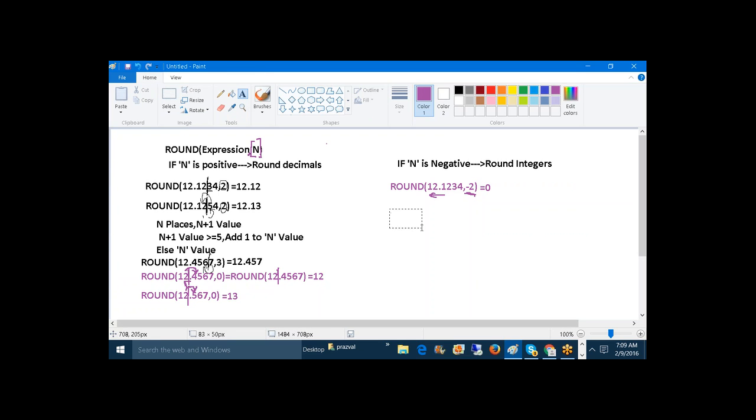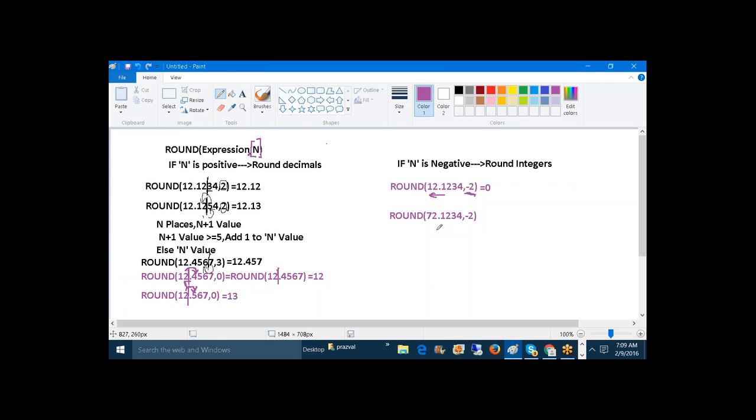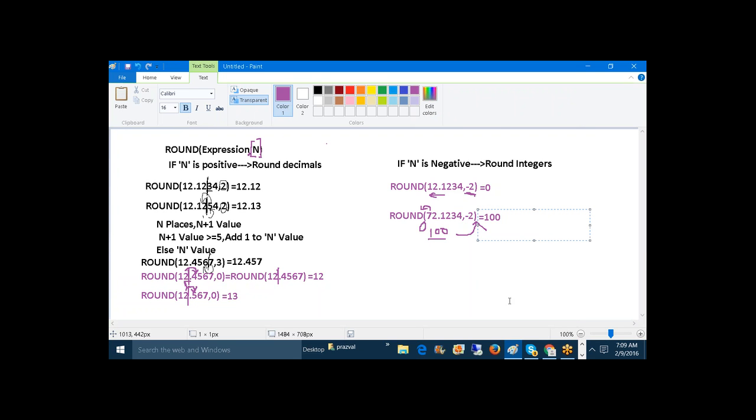And if we take a round of 72.1234, minus 2. Now it is going to round these 2 numbers to zeros. And what is the last value? 7, which is more than 5. So Tableau is going to add 1 to the before number. So what is the before number? 0. By default the before number is 0. So it is going to add 1 to the before number. So 1. So the outcome is 100 here.